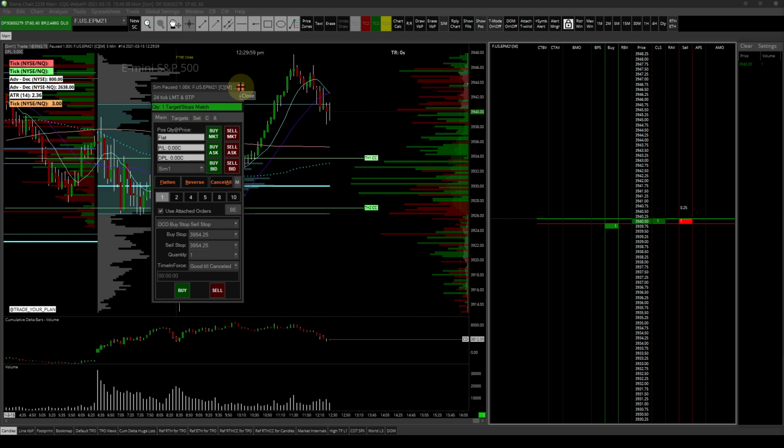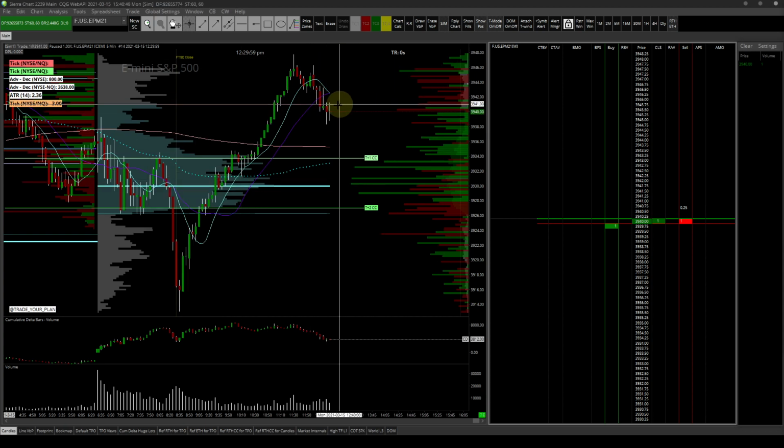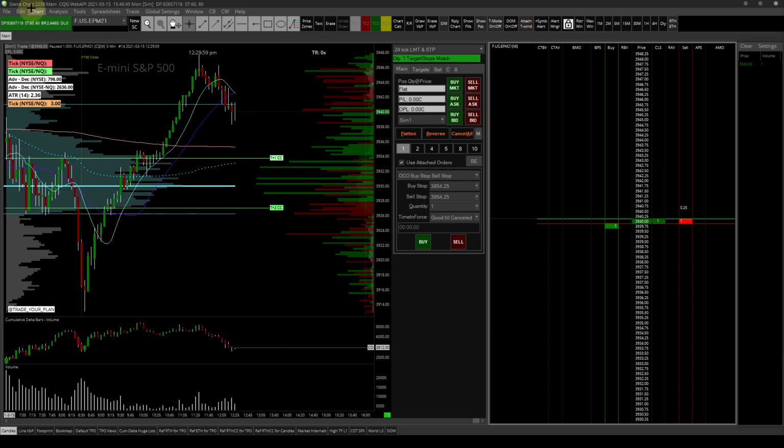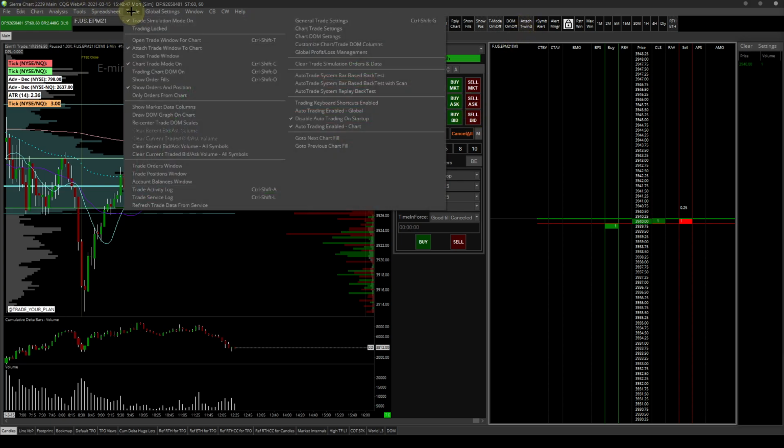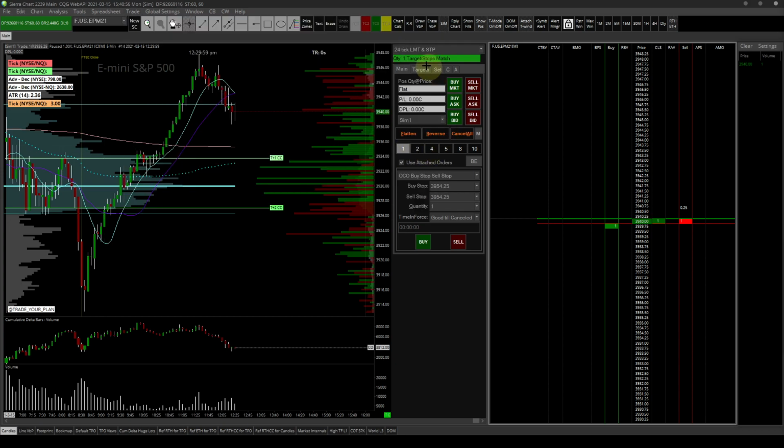And that's also how you close it, right? And if you want to attach a trade window again, come back to this button, hit attach. So where you would attach that is, let's see, in Trade, Attach Trade Window to Chart. Okay, so if you don't have that shortcut, that's where you do it.